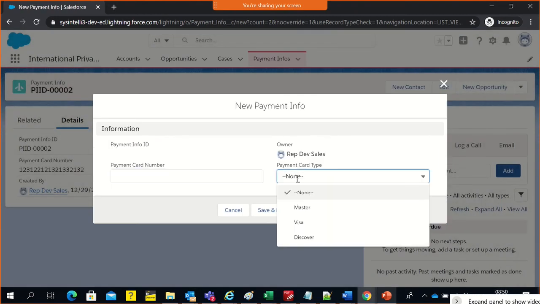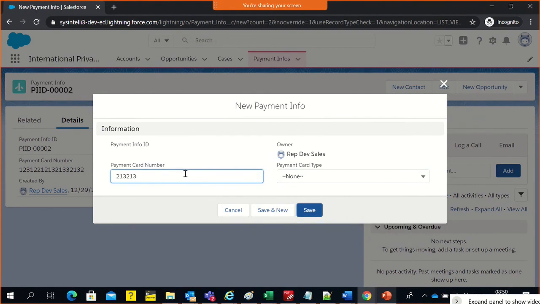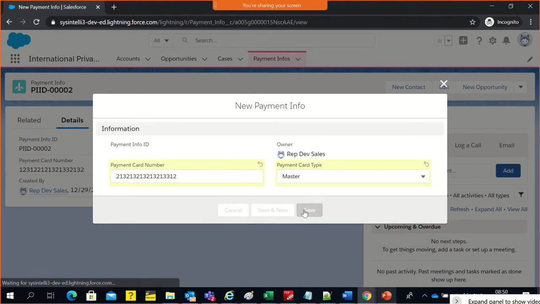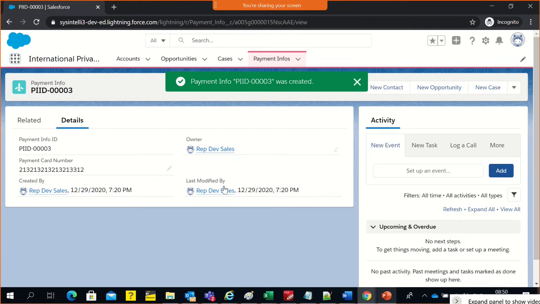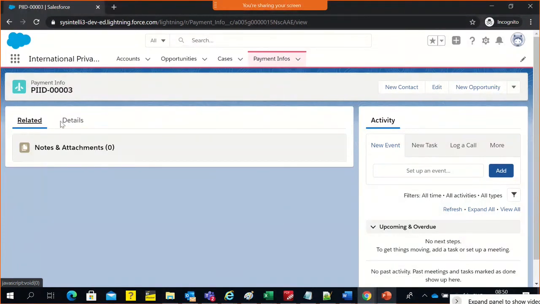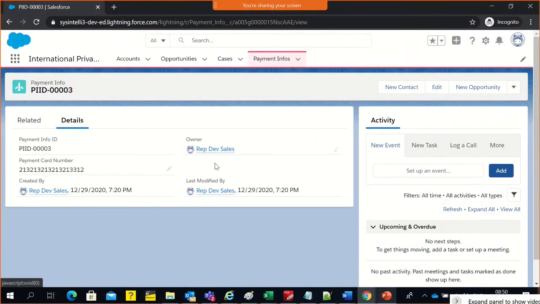Look at this. Now it shows. When I say it is required, it shows the value. I say master and I save it. However, the values are taken, but it's not showing the why.